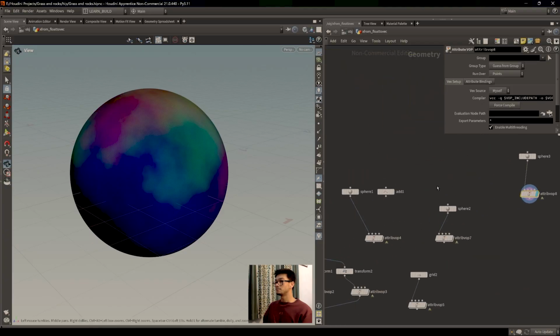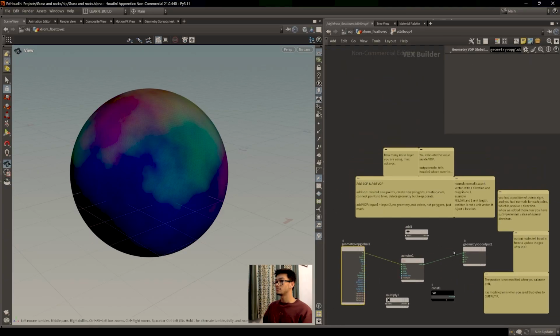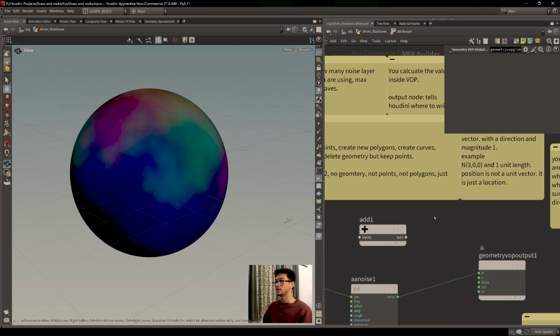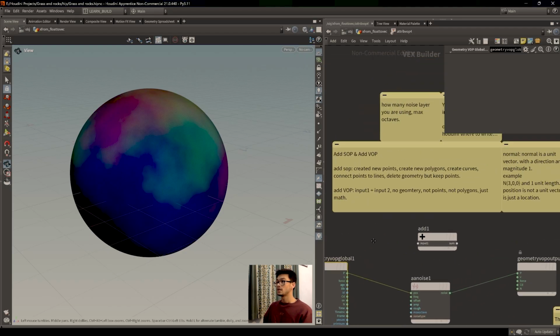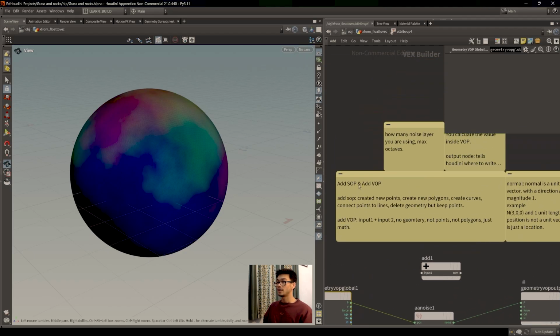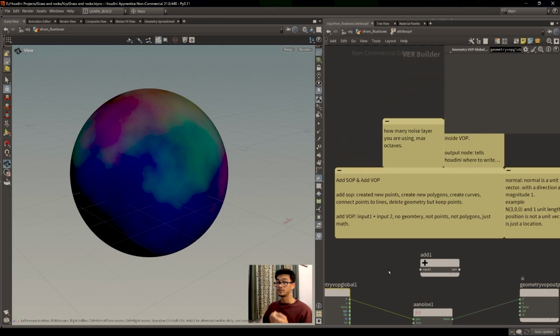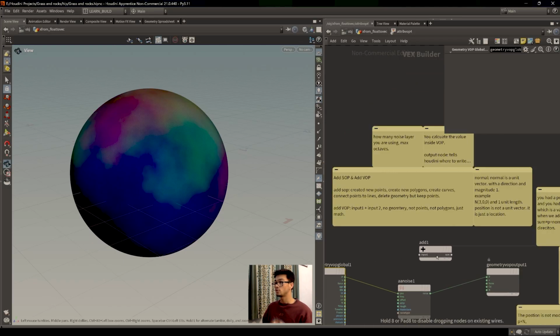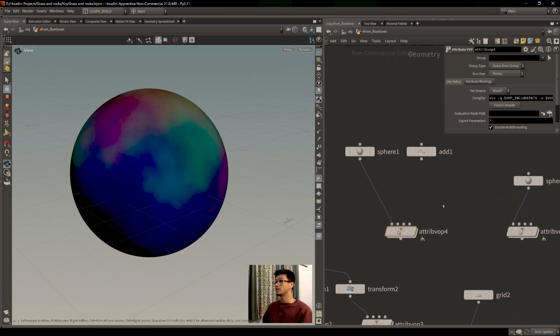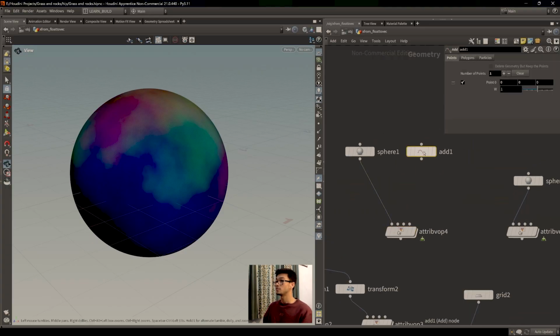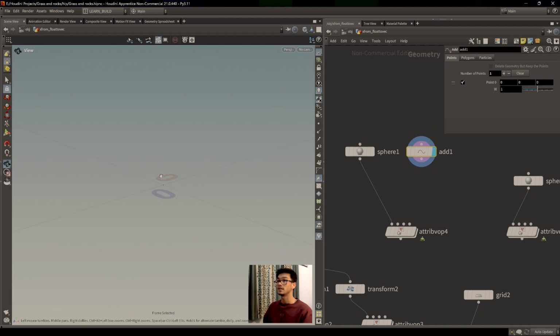I have created some examples for you, and I have some notes. You can just pause the video here and read these notes. I have talked about Add SOP and Add VOP, and how they are different. We have this Add VOP here, and when we go to geometry level, we have this Add SOP, and you have seen here it is creating a point in this 3D space.